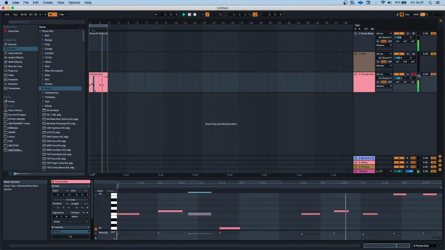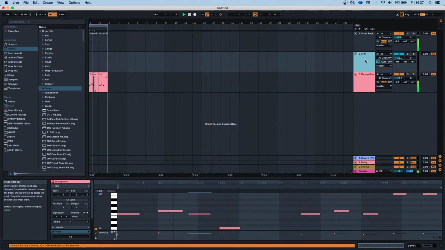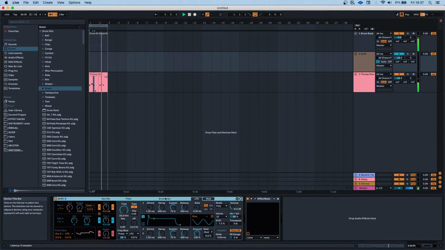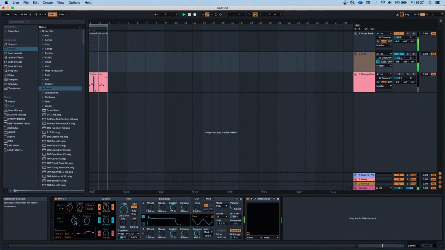Alright, cool. We got something going, we got something going. Let's see what drift is saying. Right. Okay, so this is just a default. Alright, so I guess you change the wave shape here. There's like a square inside. Okay, cool. This is interesting.